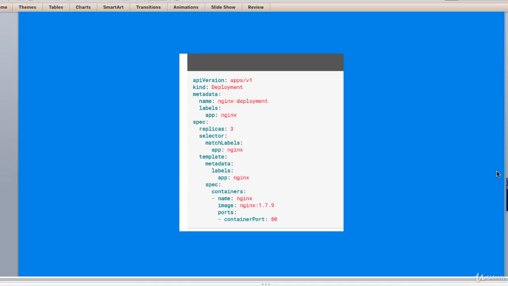Now you have to note that matchLabels is a map of key-value pairs. A single key-value in the matchLabels map is equivalent to an element of matchExpressions, whose key field is key, the operator is In, and the values array contains only one value. The requirements are ANDed.